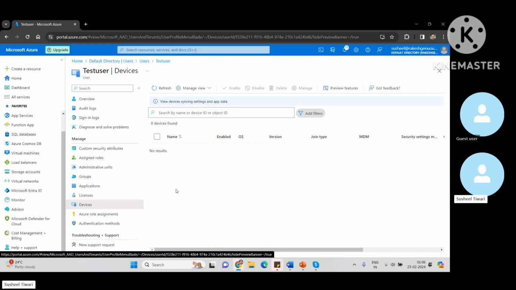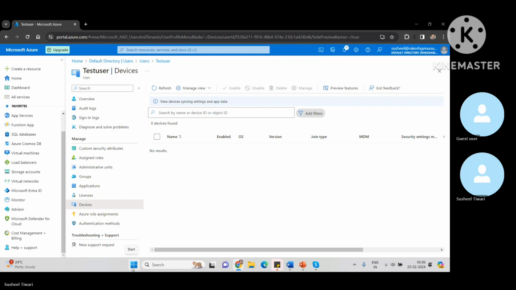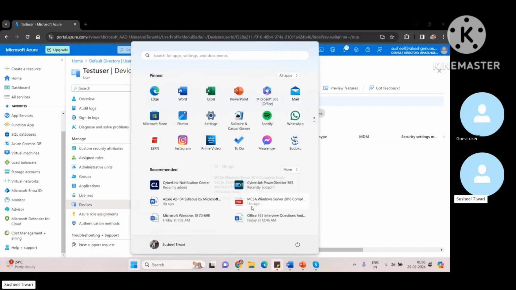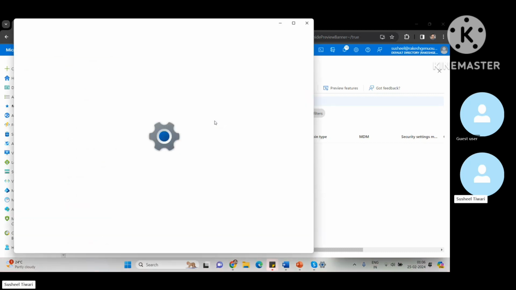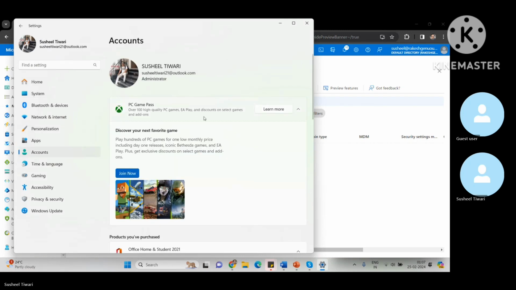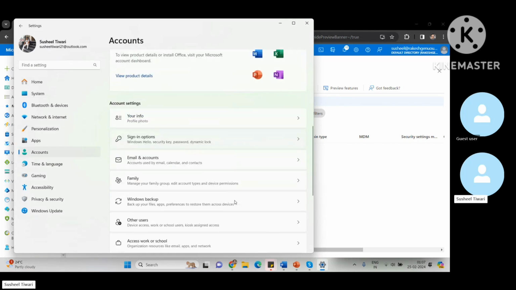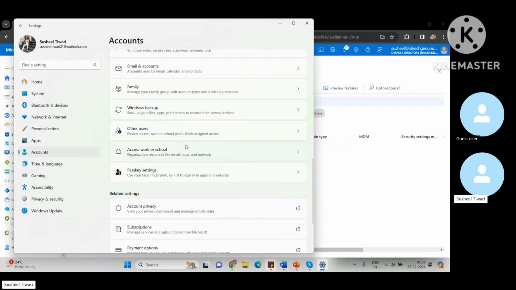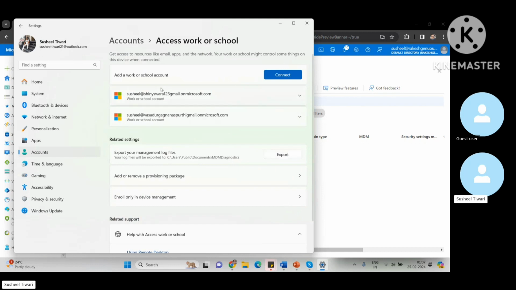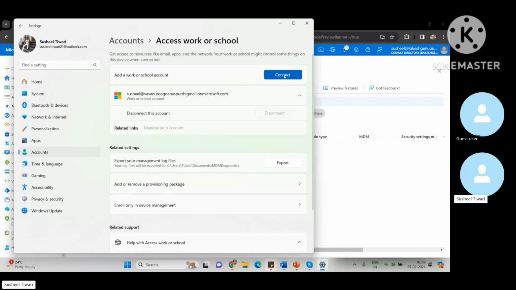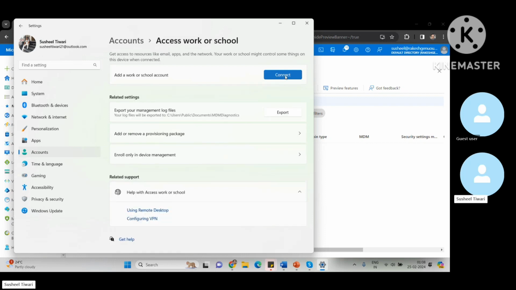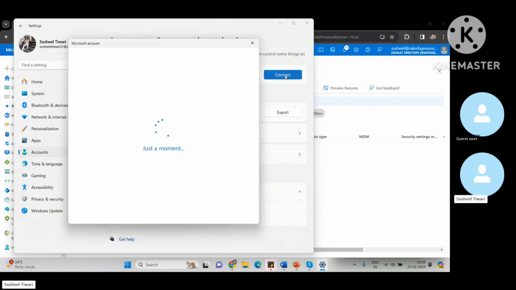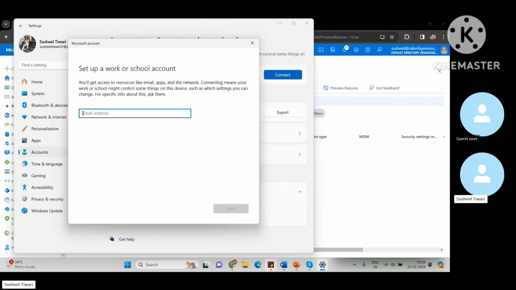If we wanted to add a device, we need to go to the local system, go to the settings options, and after that go to the account options. In this account section, we can go down to access work or school. So here we can go and connect. If I'm going to add a new one, I need to go to the connect option, and then it will ask for email credentials.